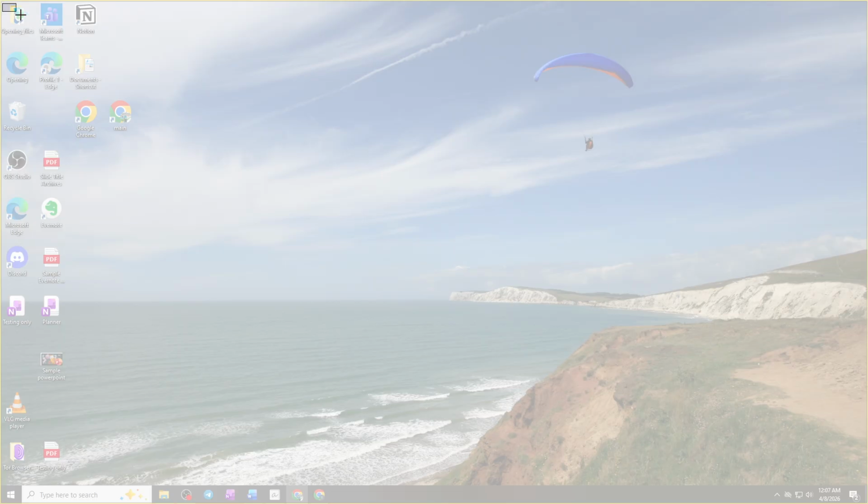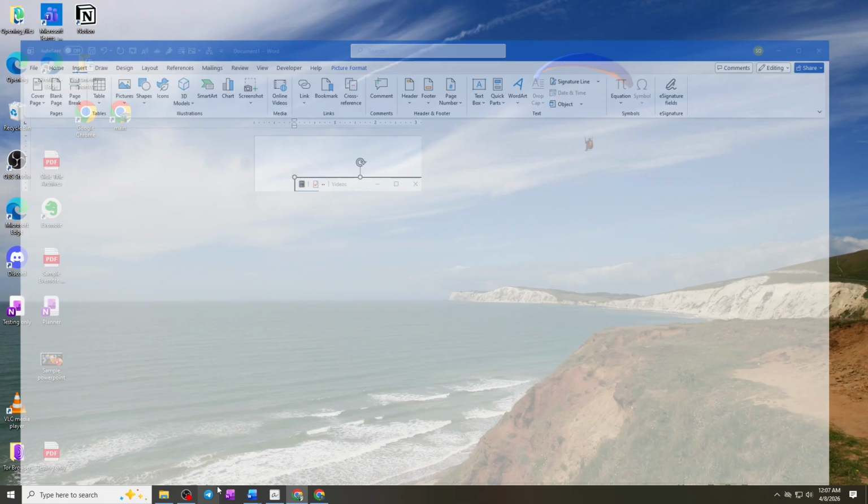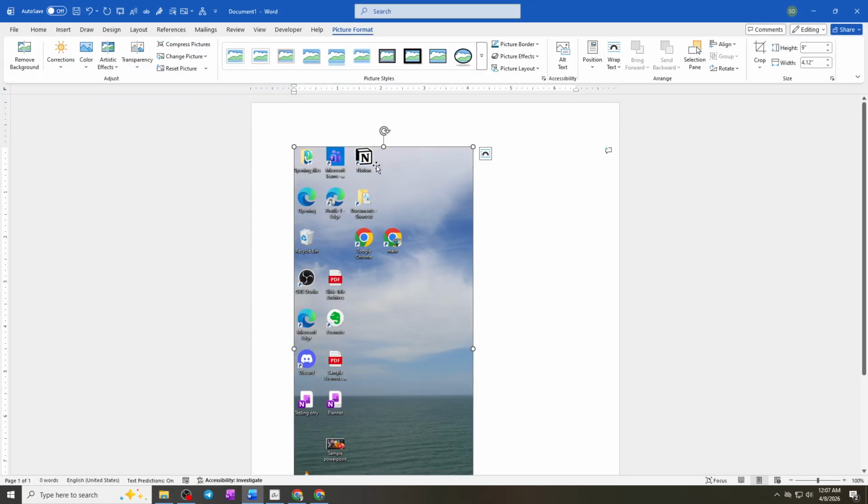Click and drag your mouse over the portion of the screen you want to include. As you drag, a rectangular selection box will appear, showing the exact area being captured. Once you release the mouse button, the selected portion will automatically be inserted into your Word document.